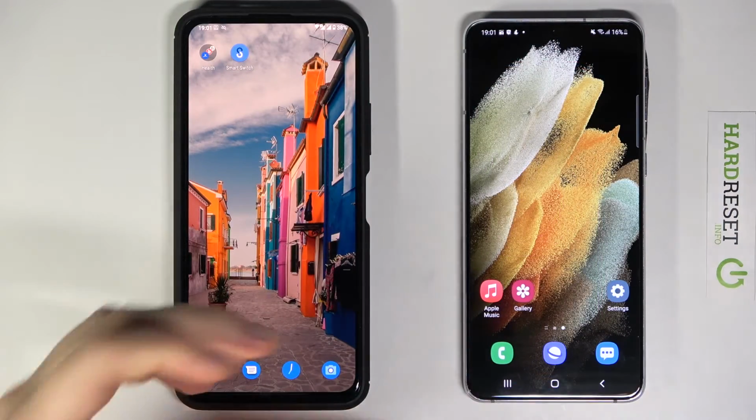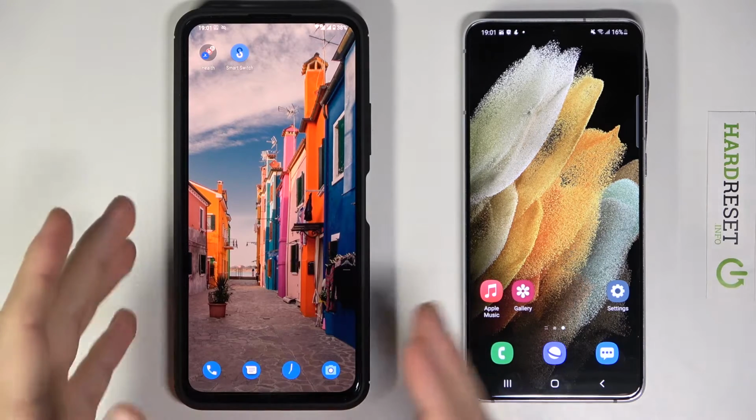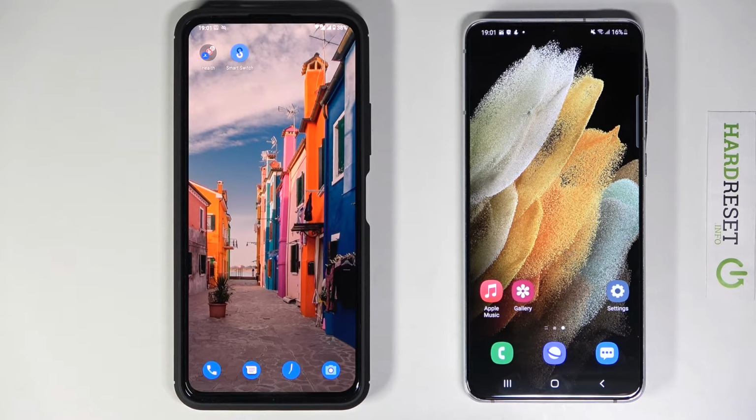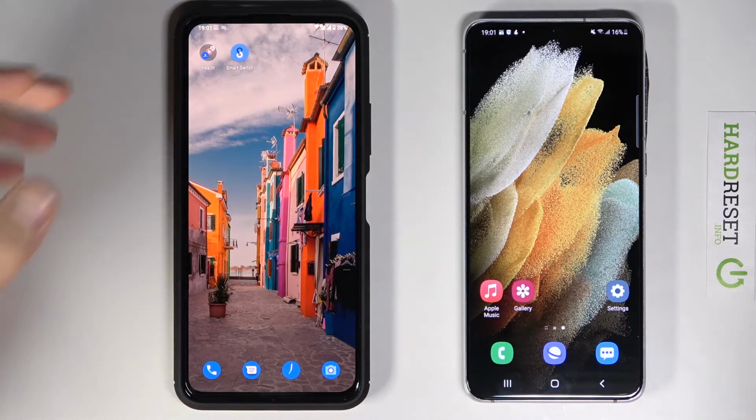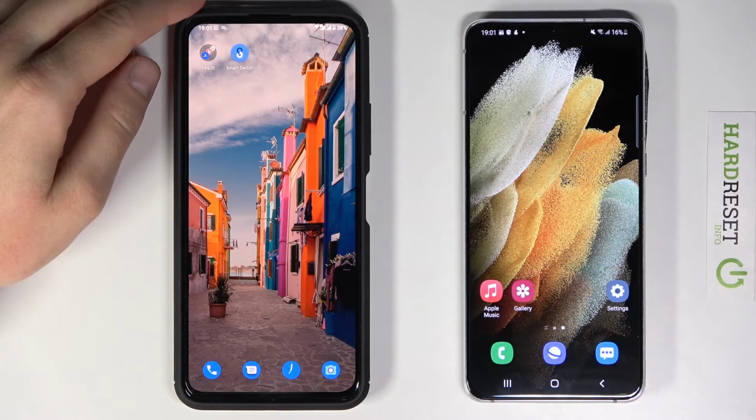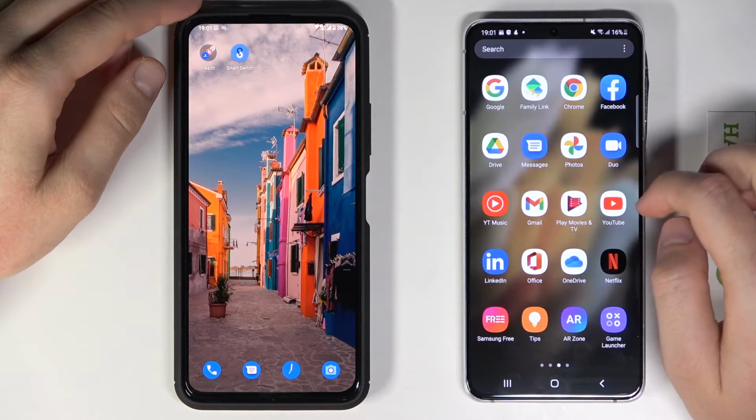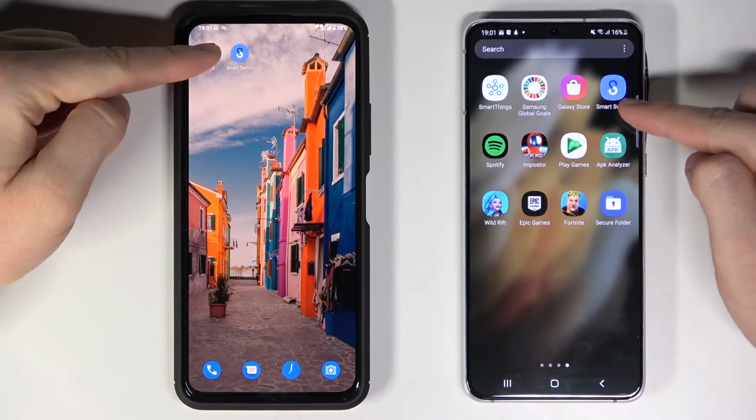Welcome. In front of me I have a Samsung Galaxy S21 Plus, and another Android smartphone, and today I'm going to show you how you can send your call logs or call history from this Android phone to your Galaxy S21 Plus.